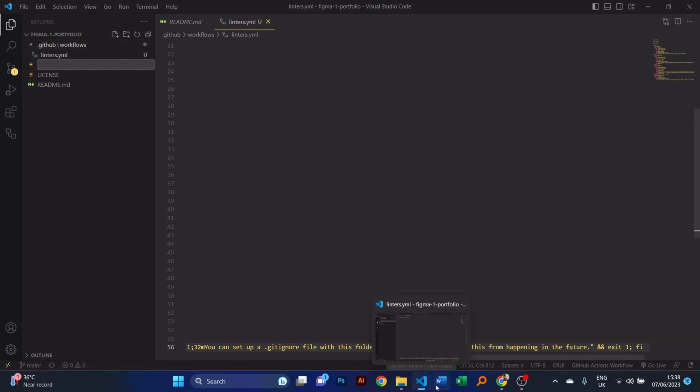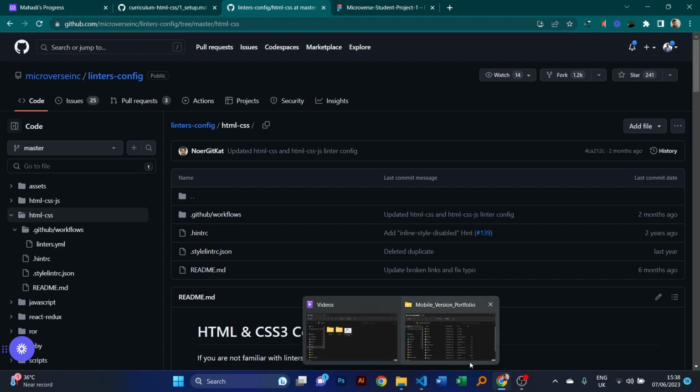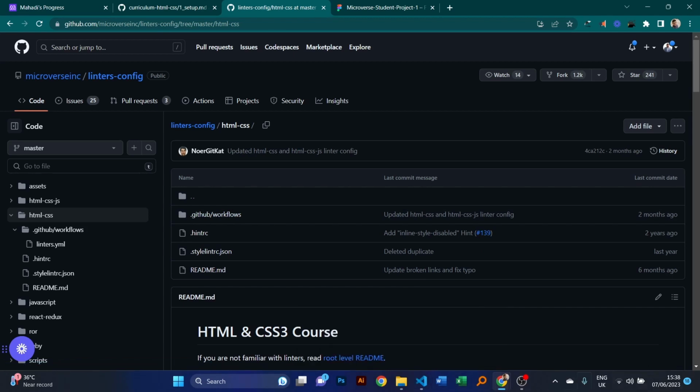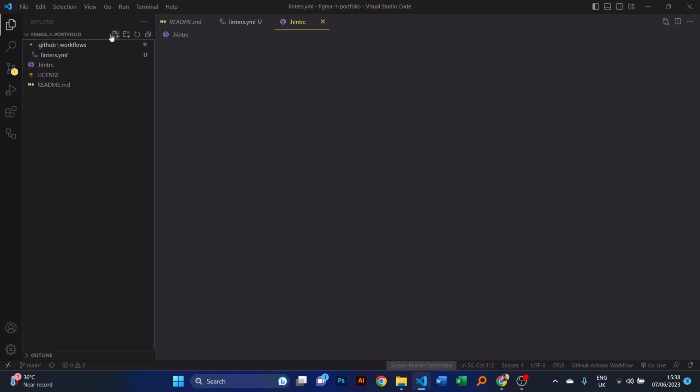functioning, and the 2 more files we need to create are hintrc and stylelintrc.json. So let's create the files. Later on we will copy the code into them: .hintrc and .stylelintrc.json.